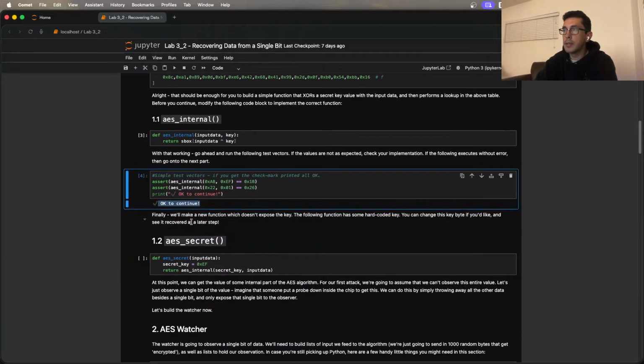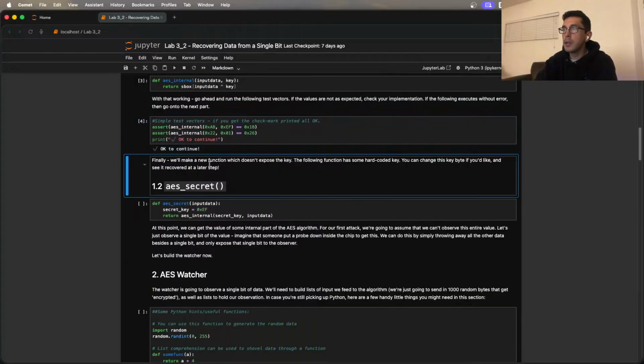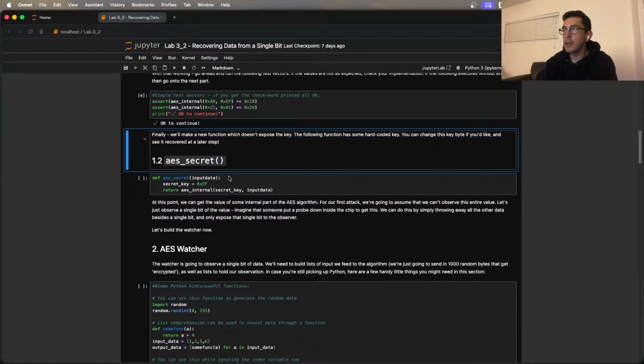So we get the okay to continue. Now we'll make a new function which does not expose the key. The following function has some hard-coded key. You can change this key byte if you'd like and see it recovered at a later step.